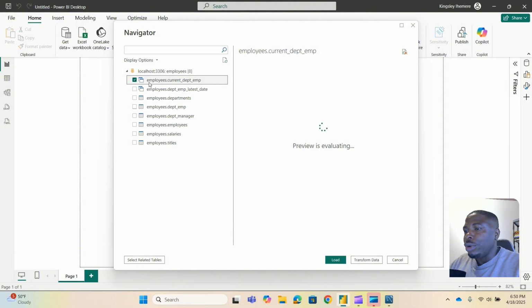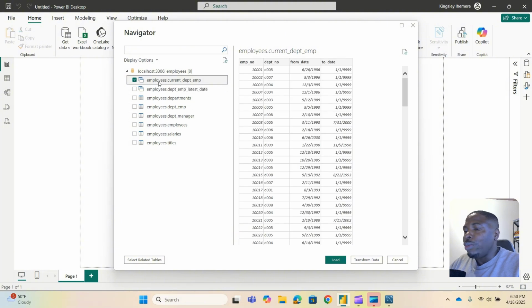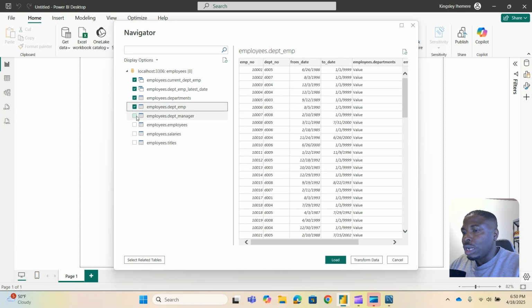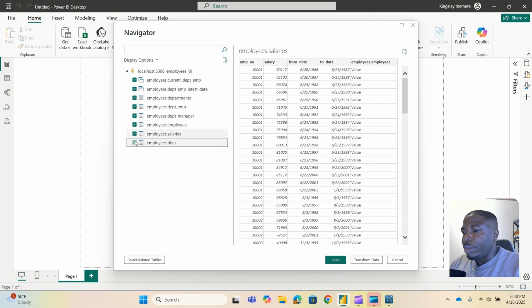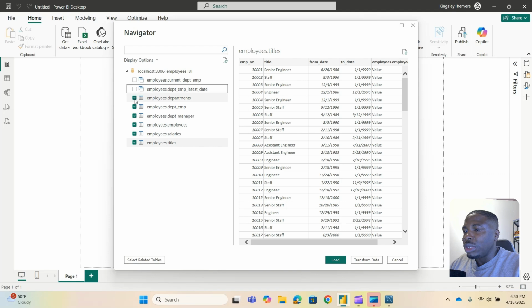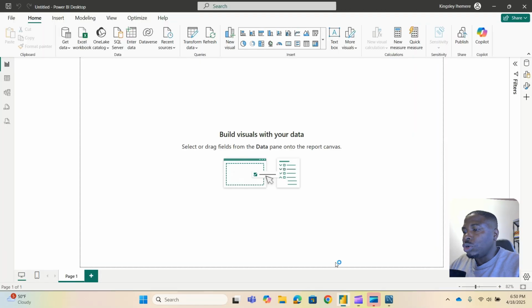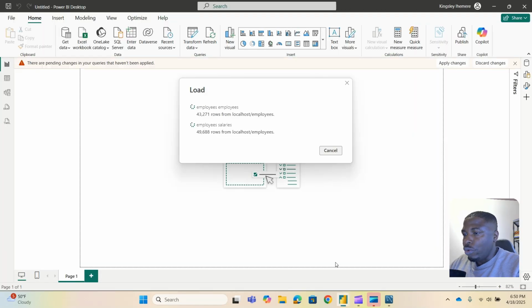When I click on one of them, you will see the data. This is a popular data set online known as the employees database. I can pick as many as I want, all of them or a few of them. But this time around, let's just pick two for the sake of this analysis. Let's pick the salary and the employees, and that's enough. Again, we are only loading. We are not doing any transformation this time. So we will load and wait for it to load.